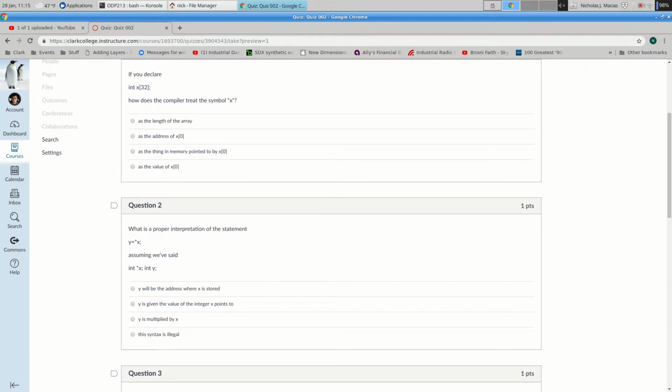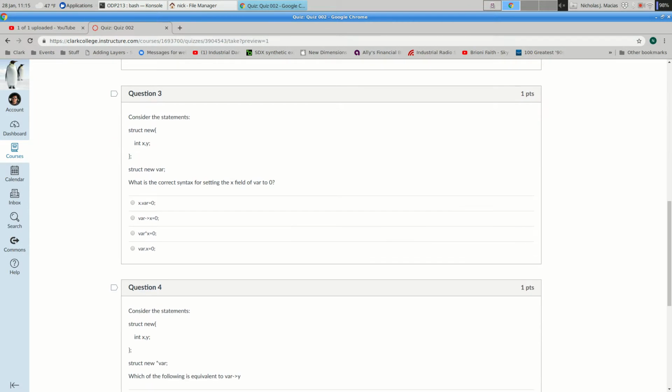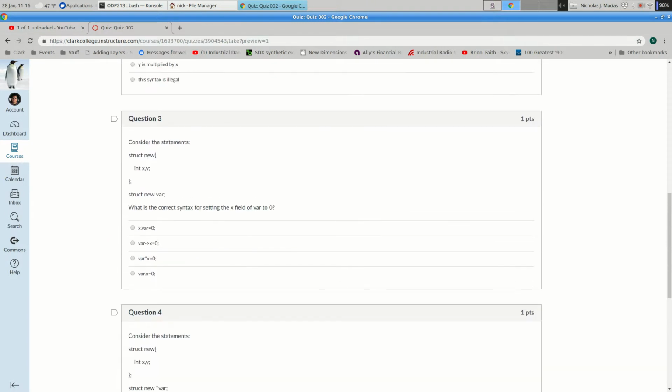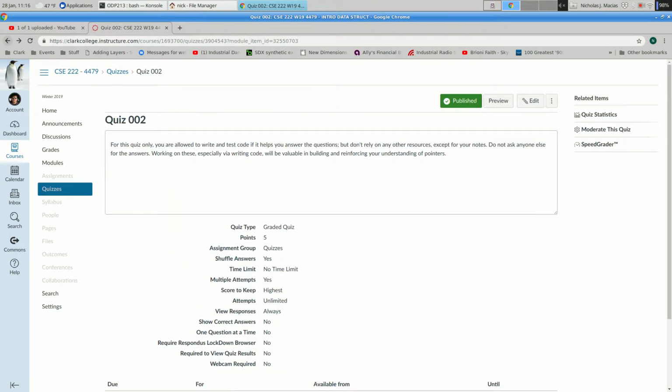But, if you declare integer x32, what does the symbol x actually refer to? Here's a y equals star x, and if we said these things beforehand, then what does that y equals star x do? So it's stuff that we talked about first or second week, just sort of some refreshers on pointers and structs and addresses. And good old seg faults. So take a look at that, and it closes Wednesday, I think at midnight. But my suggestion: do this today, and if any questions come up, bring them to class tomorrow.